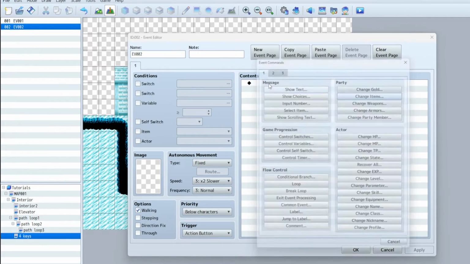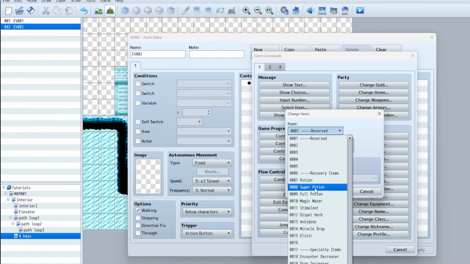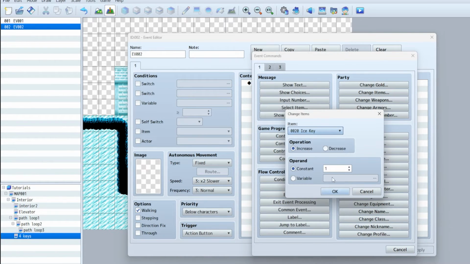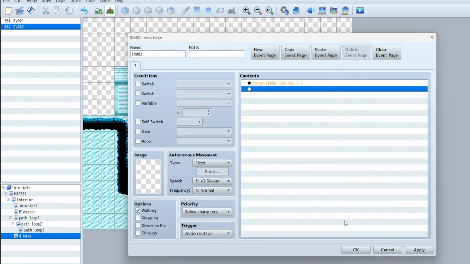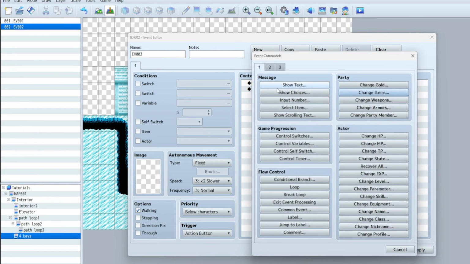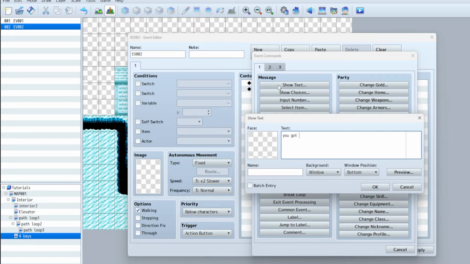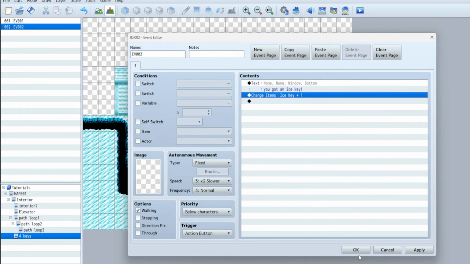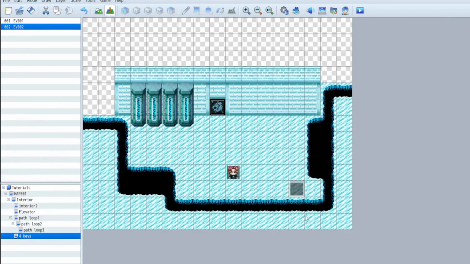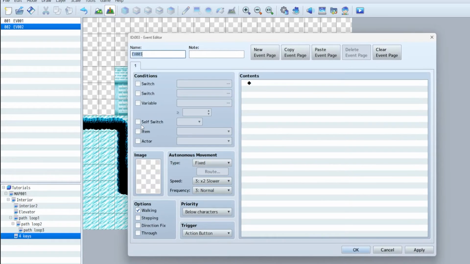Okay, so when you examine this, change item, and then we're going to ice key, add 1. And just so that we see that we're actually doing something, you got an ice key. Now normally you would spread these keys out, make the player work for them and find them, but for this example we're just going to put all the keys right here. So your character can go and pick up these 4 keys. That's great, but they need to use them. So that's where we're going to do this.